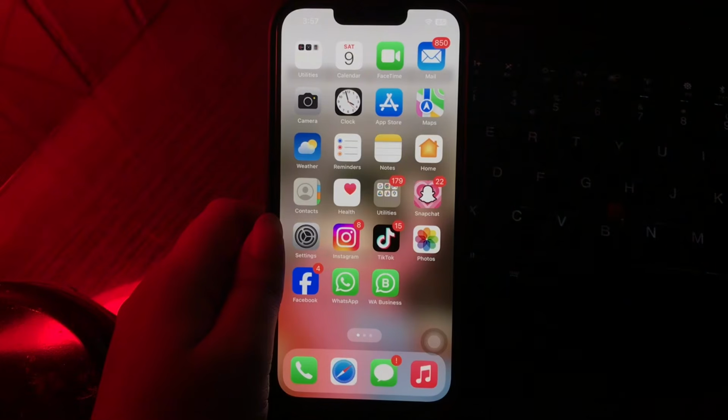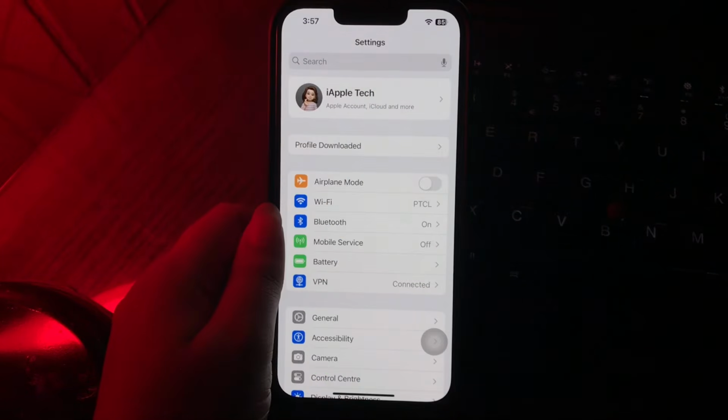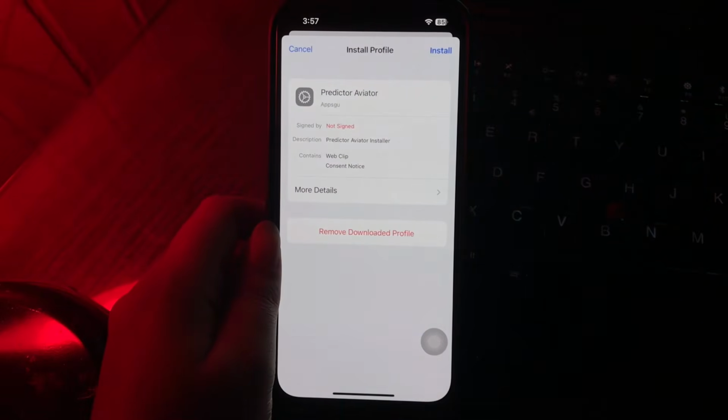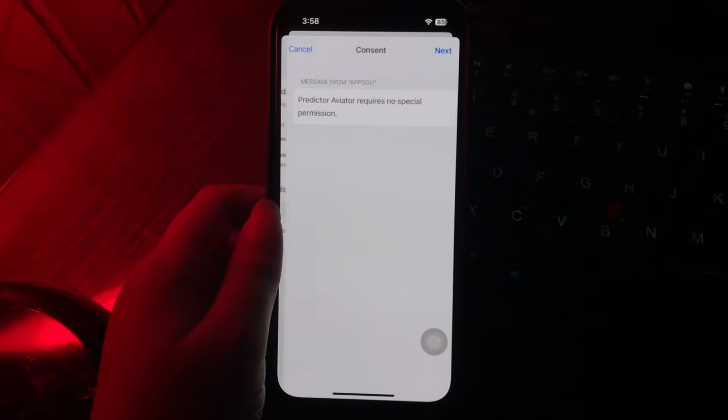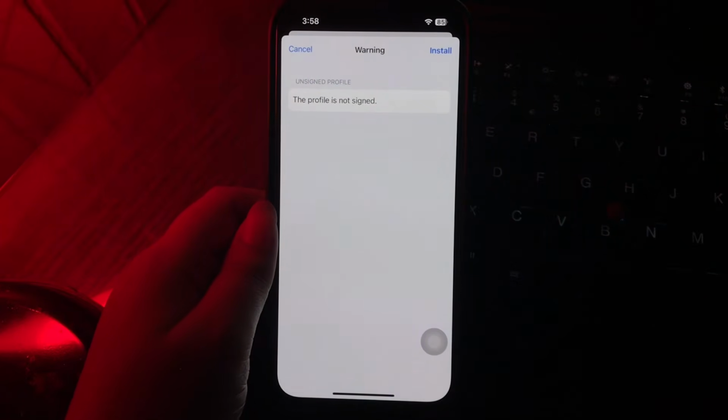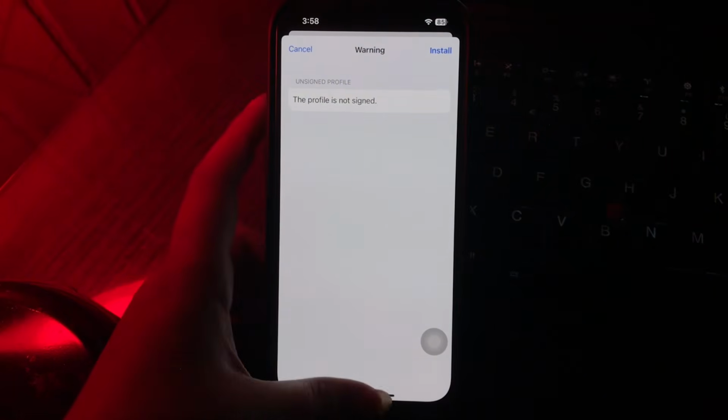Next, install the Aviator Predictor profile. To finalize the installation, you will need to install a configuration profile from your iPhone settings. In the Main Settings menu, you will see Profile Downloaded. Tap on the profile downloaded. Then click on Install. Enter your iPhone's passcode when prompted. Then tap on Next. And then tap on Install to confirm the installation. The profile installation should complete quickly, and once it's done, you will see the Aviator Predictor app appear on your home screen and you are done.